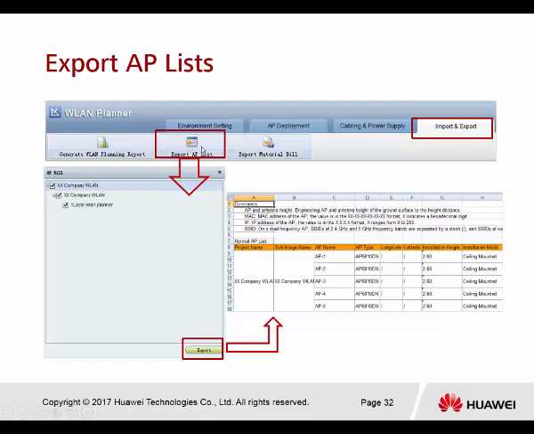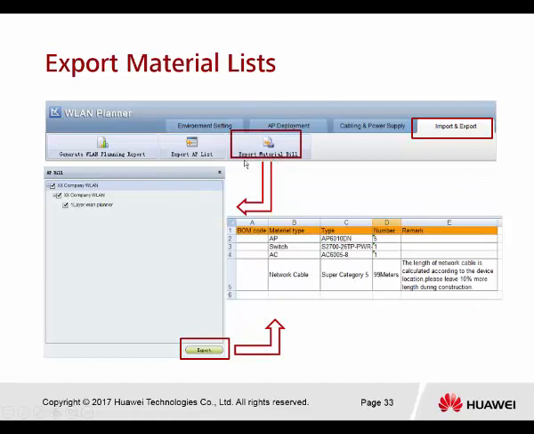And the second one, we can export the AP list, how many APs we already use. They show the type, the name of the AP, and the height of the AP. And the last one here is the export material bill. So you also can generate the material bill using the last icon.